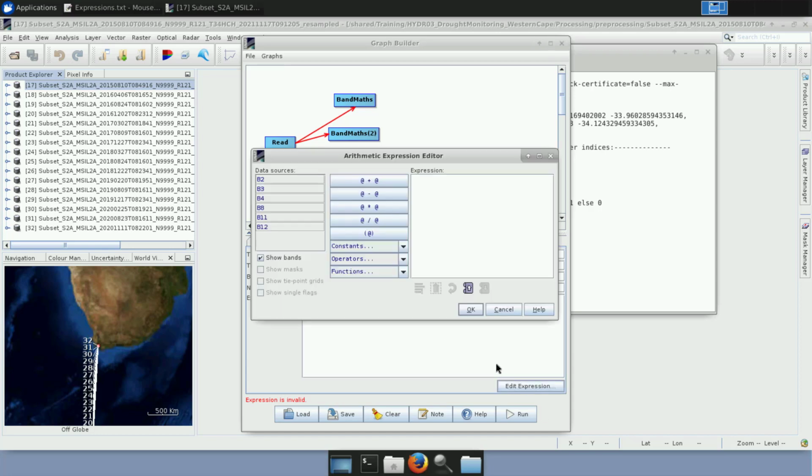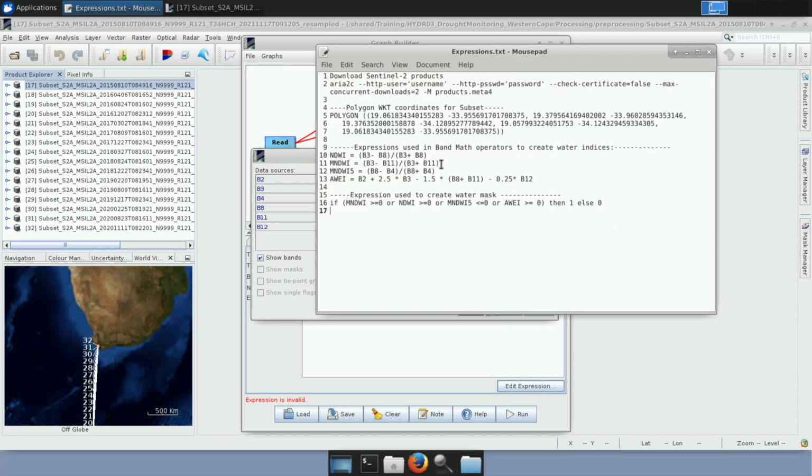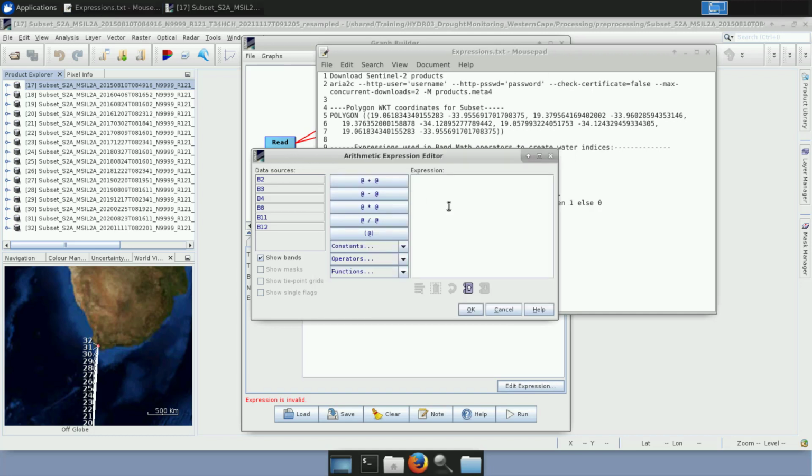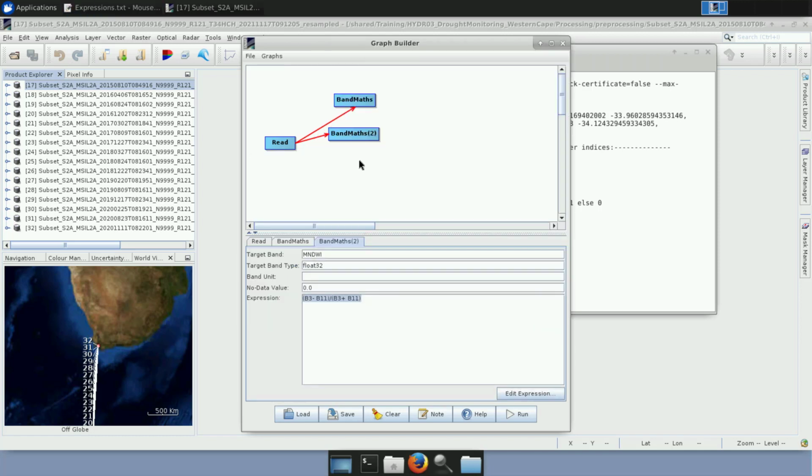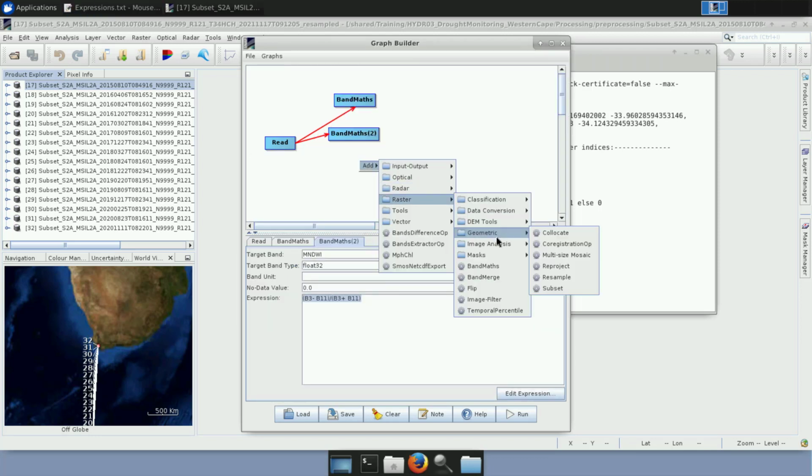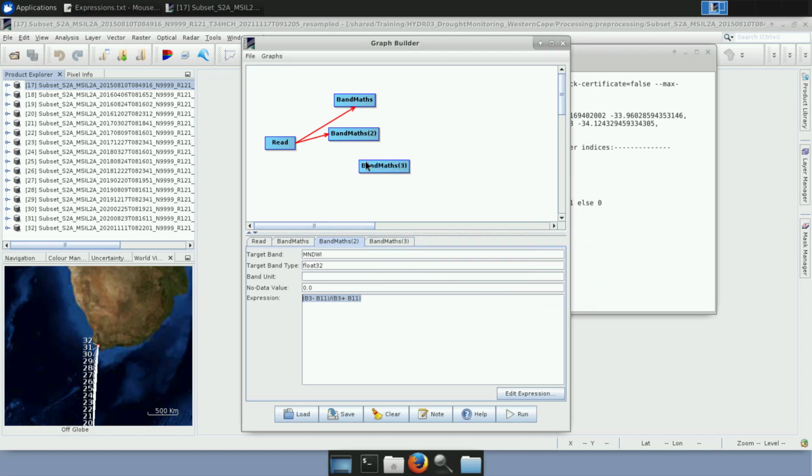And here in edit expression, again, we copy and paste the expression stored in this file. So in this case, we will take band 3 and band 11 to access the water radiometric index. And we click OK. And we will proceed like this other times. So we go again to bandmaps and we combine it.